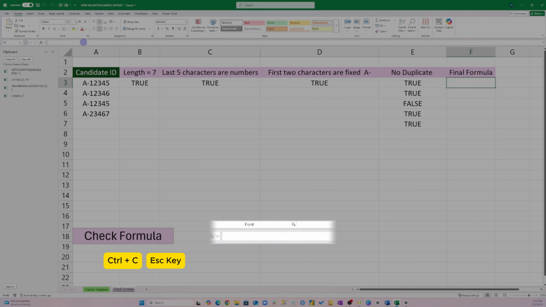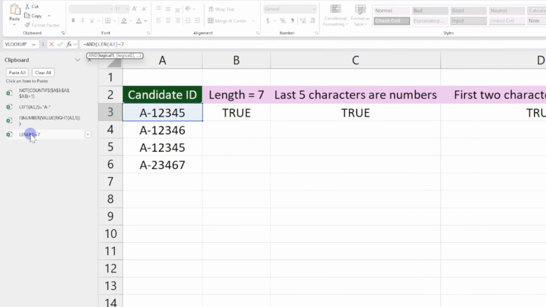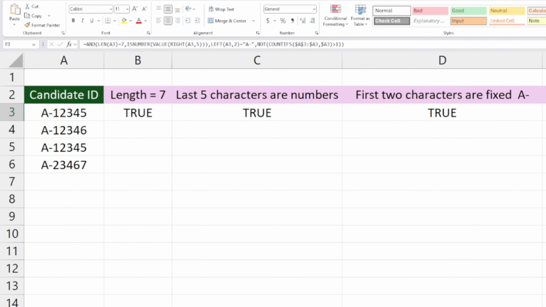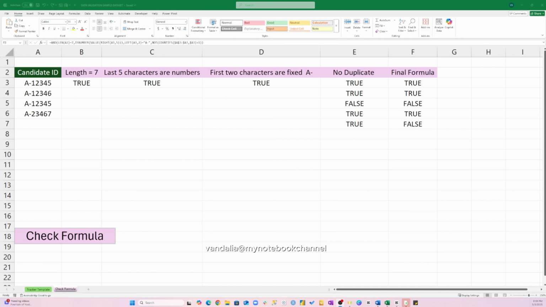Then from here, I'll use the formula bar to combine all the formulas. Click on equals, select AND. The open parenthesis appears. I'll click here, comma. Click here, comma. Click here, comma. Click here, close parenthesis, press Enter. So now we should be able to use this formula to apply to data validation in the tracker template on the other spreadsheet, which is going to apply on column A, candidate ID.